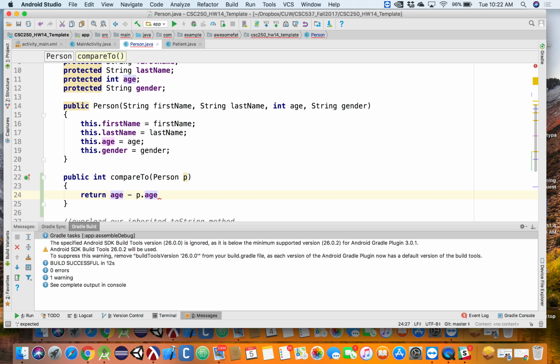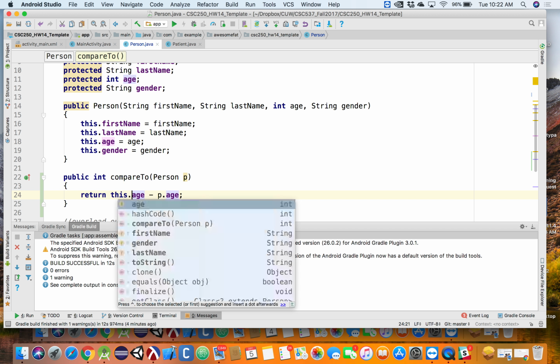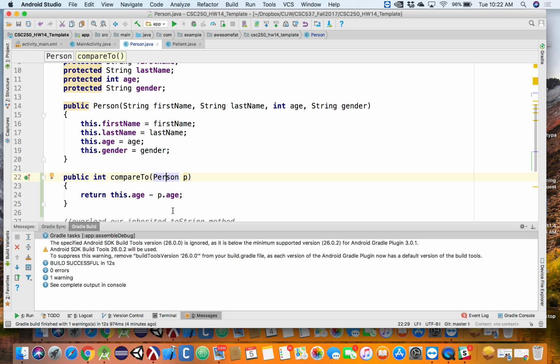So 15 minus 13 would be 2, which is a number greater than 0. If we are younger than them, let's say we're 13 and they're 15, 13 minus 15 would be negative 2. We should come before them. We're younger than they are, so it returns a value less than 0. If we're the same age, we're both 13, 13 minus 13 is 0, so it would return 0 because we're the same. So this is this.age minus the age of the one we passed in. That would give us the proper values, either less than, greater than, or equal to 0, for comparing us on ages. Make sense?